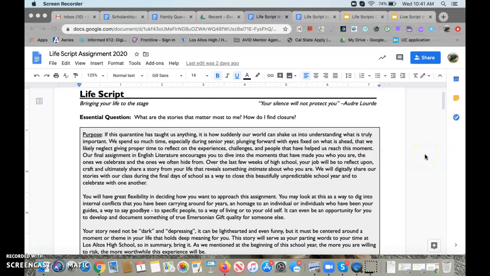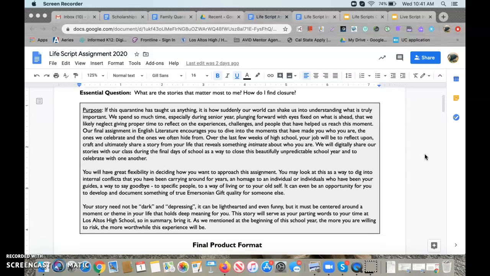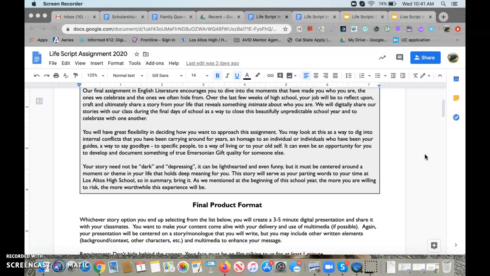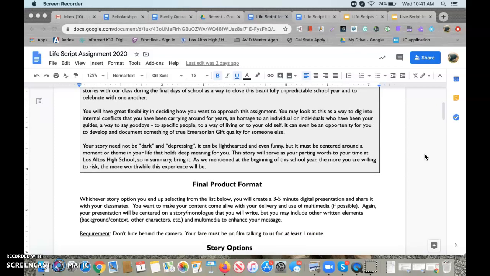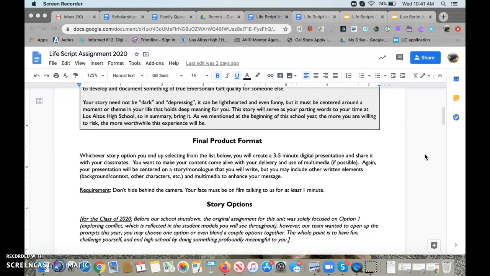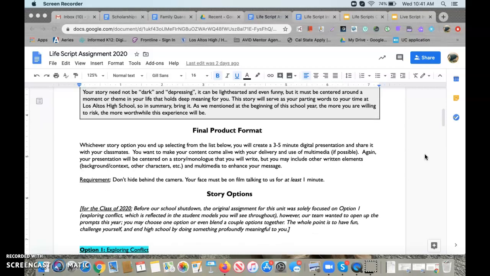And essentially, what we're trying to do here is just review and go over the major assignment, the life script. I'm not going to read through this document verbatim, because you can skim it yourself and get a sense of the purpose and why I'm asking you to do what you're doing. But I did want to go over a few details to allay some of your questions, because this is a unit that is a little bit ambiguous, and so I wanted to clarify a few things.